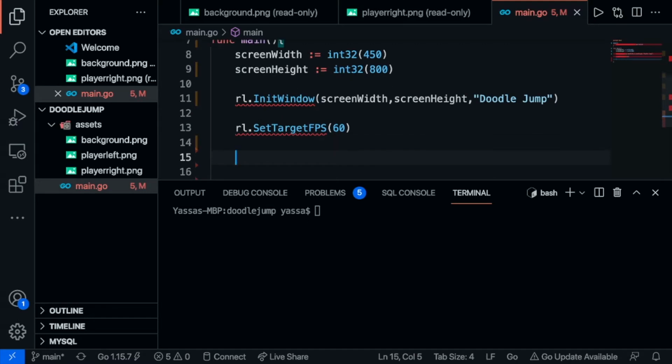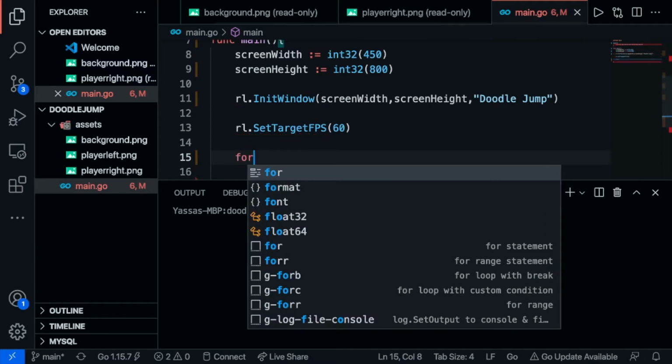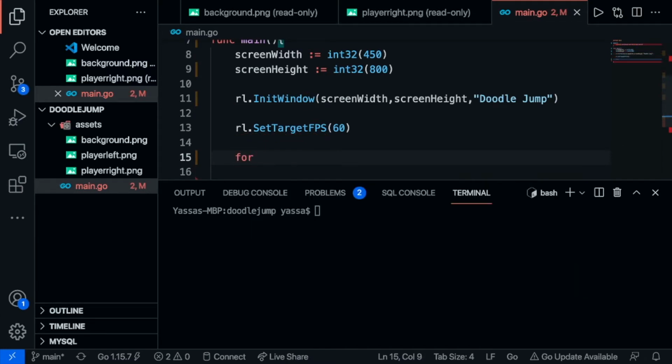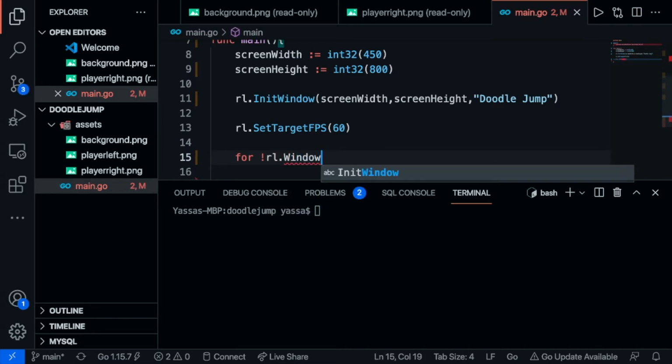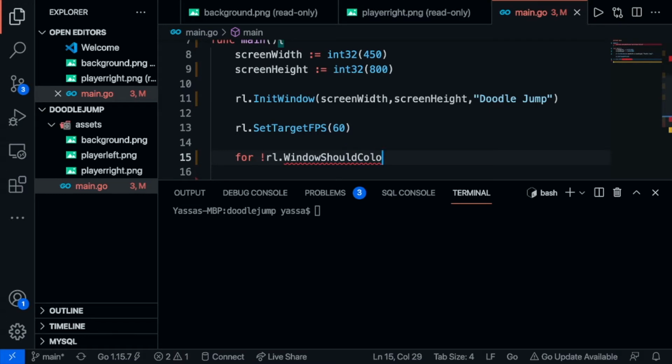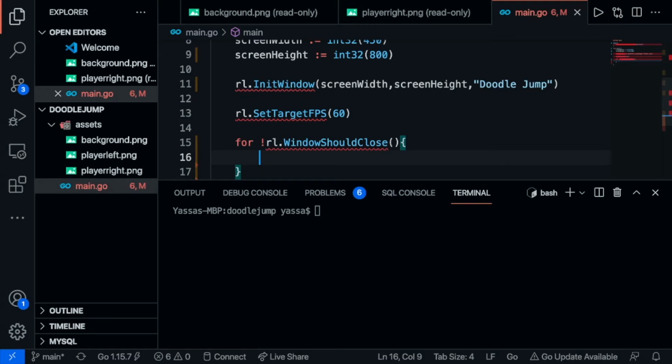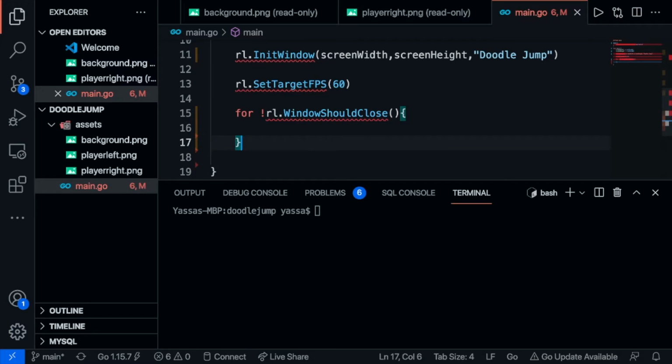Alright? Now the next thing we're going to want to do is just go ahead and create our for loop. Inside of our for loop, we're going to have a statement that goes for !rl.WindowShouldClose. All this is going to do is check to see if the window is closed or not. If it's not closed, it's going to keep on running. But if it is closed, all we're going to want to do is just close everything. To do that, just write rl.CloseWindow.